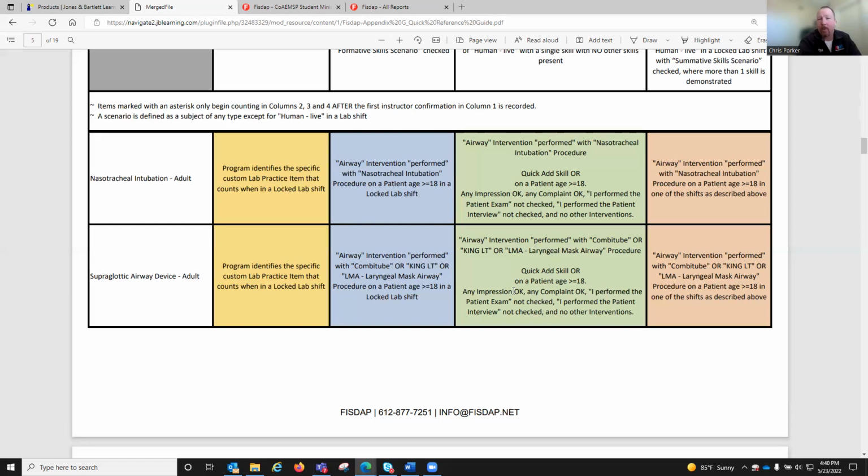It's real important though, you have to relock that shift in order for it to count. Even though FISDAP will automatically lock on you initially at 72 hours, if one of the instructors goes in and unlocks that shift, it will remain unlocked until you physically go in and lock it. So please make sure that you go in and lock that shift.